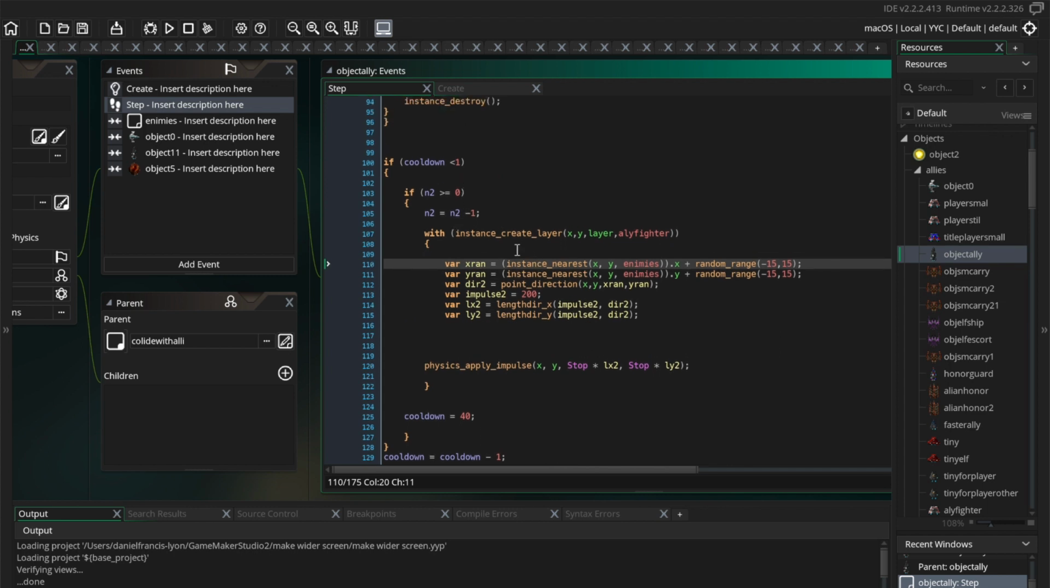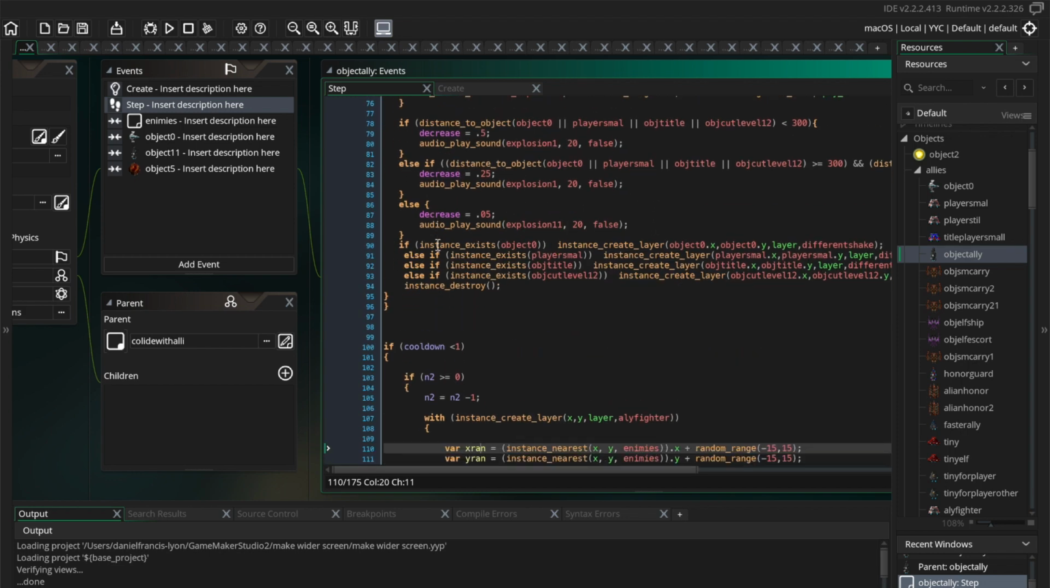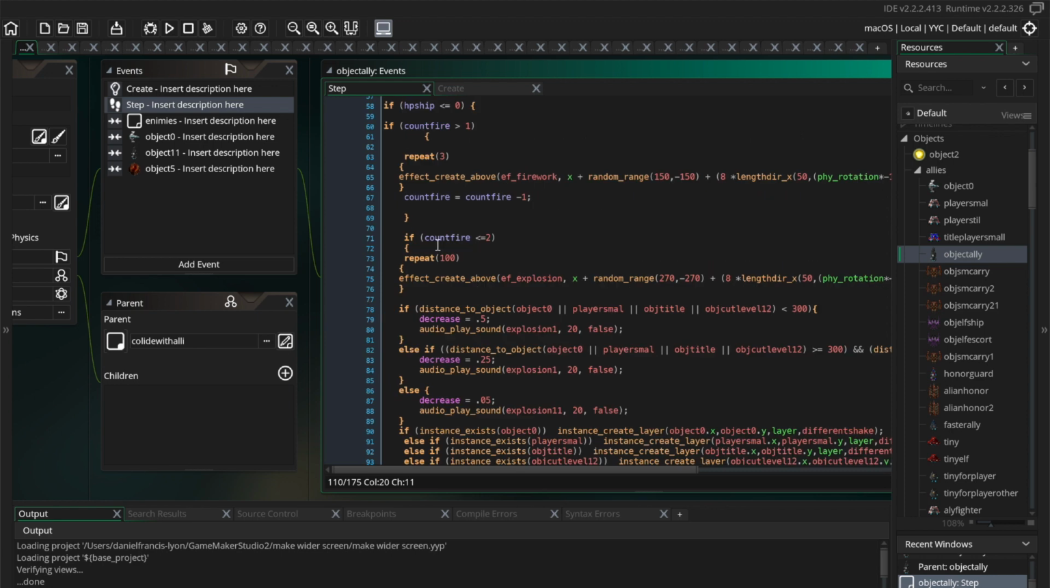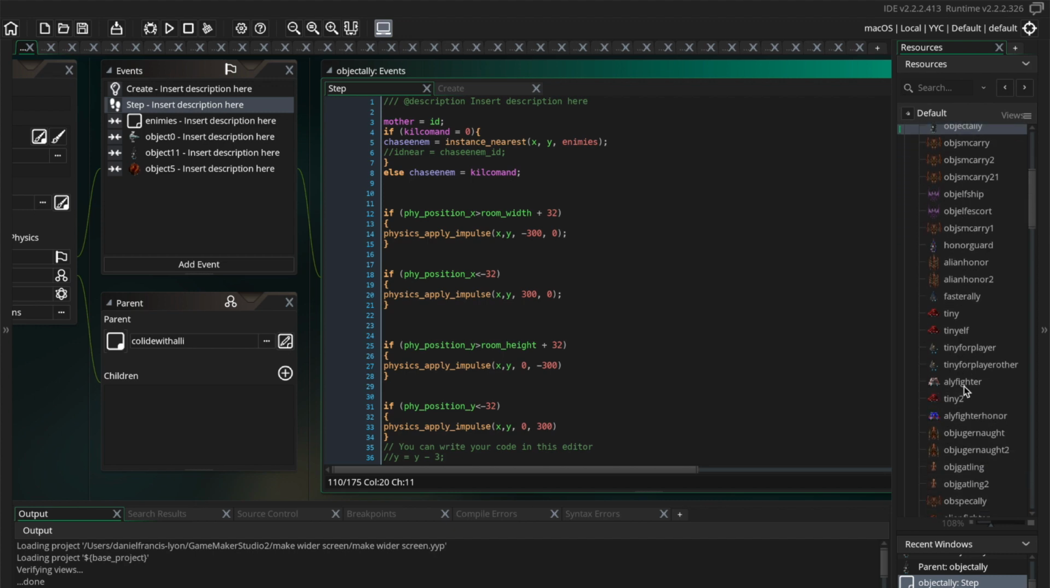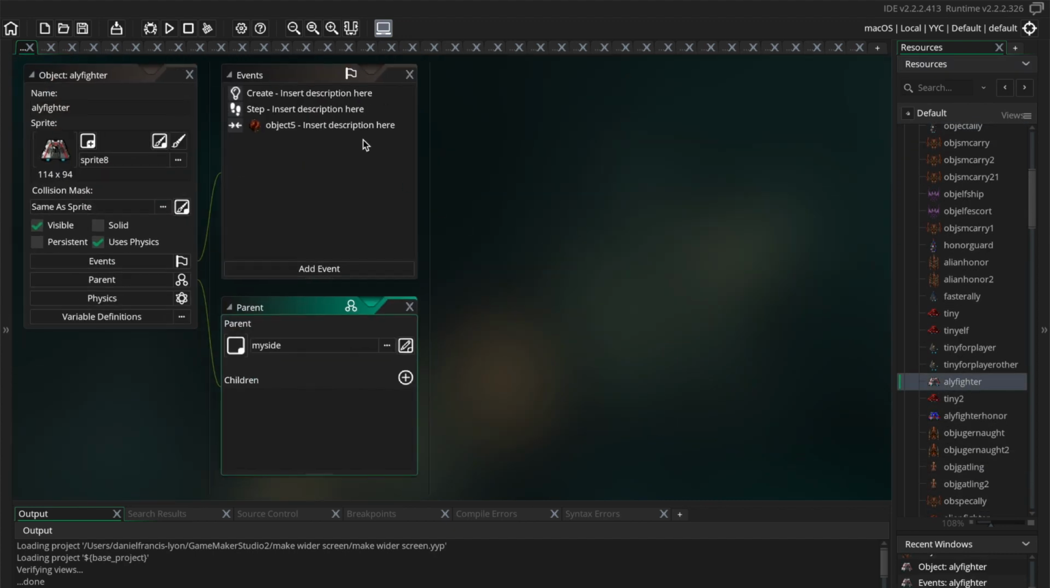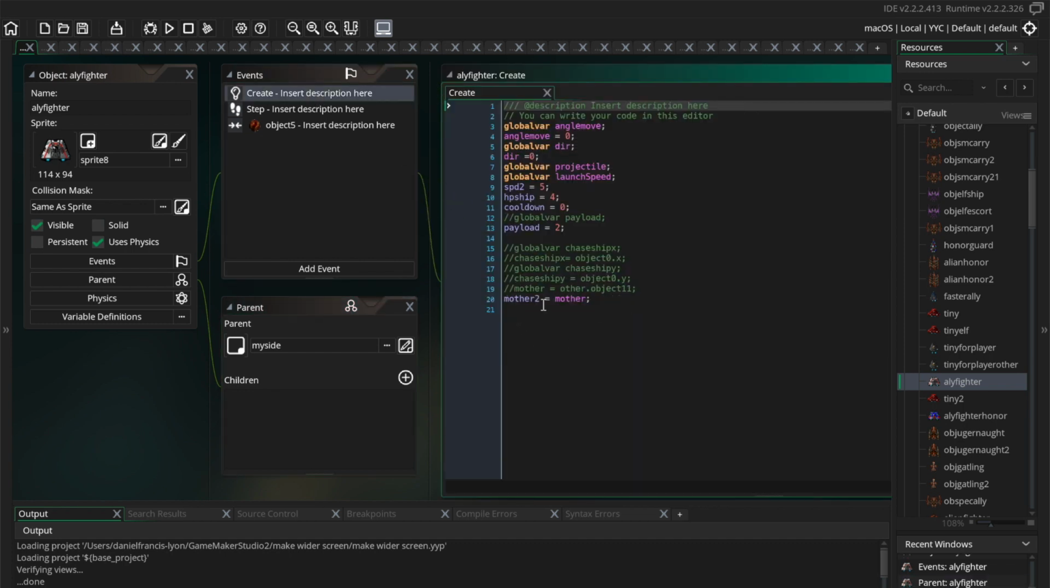It makes about 6 fighters. It's really not important that it launches them, but it makes about 6 fighters. And it sets the global variable mother to ID. So in here, now let me look at one of my fighters, ally fighter. Create. First of all, mother2 equals mother. So in the other ship, mother equals ID, and now mother2 equals mother.